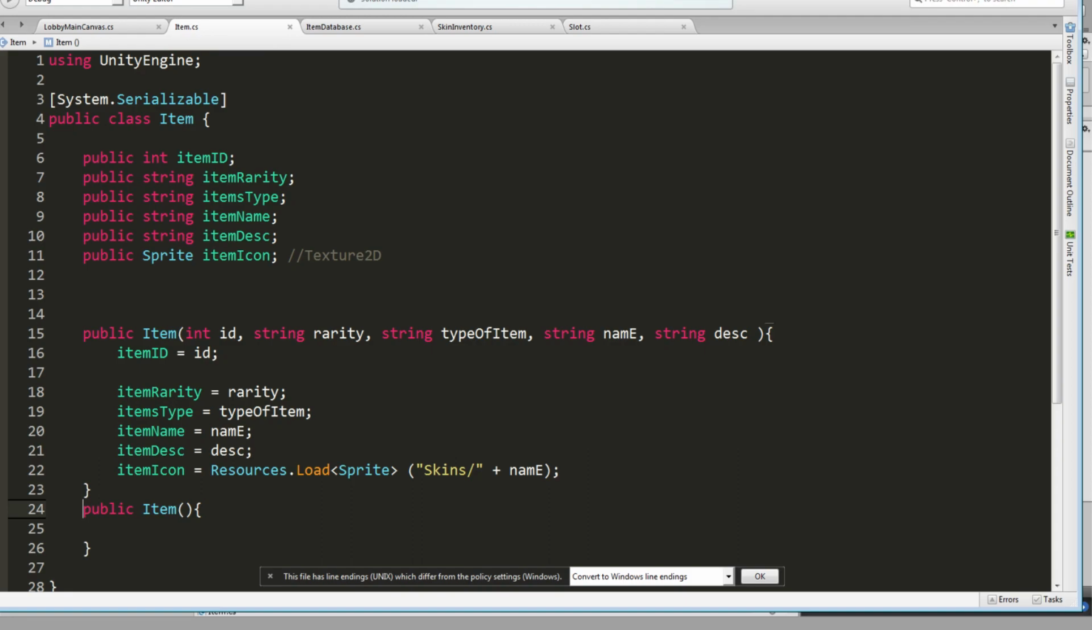Then I have another function, public as well. It's called the same as the script, but it's empty. It's not taking anything. So this is pretty much what we're going to do: call this function when there is nothing, where we don't have any items available. All right, pretty much that's what that is for.